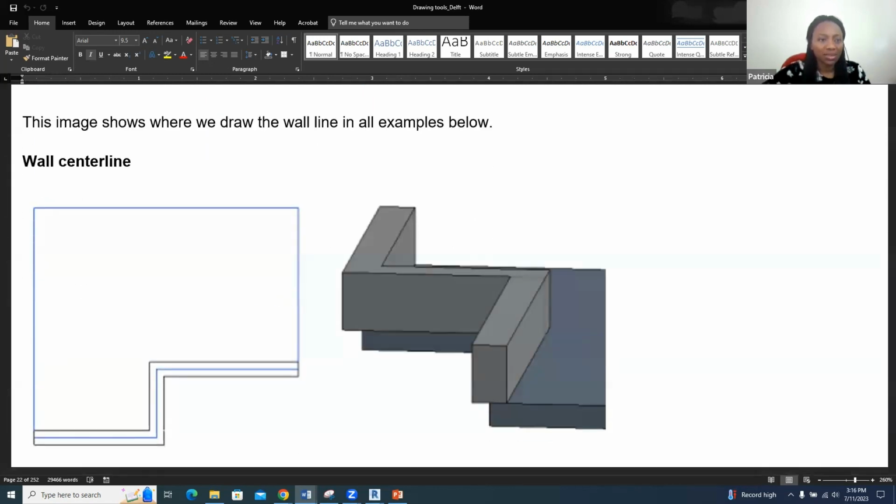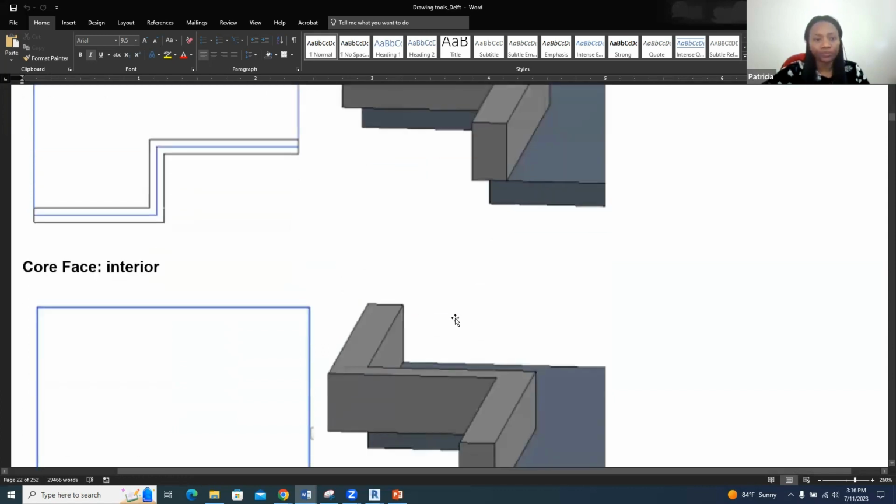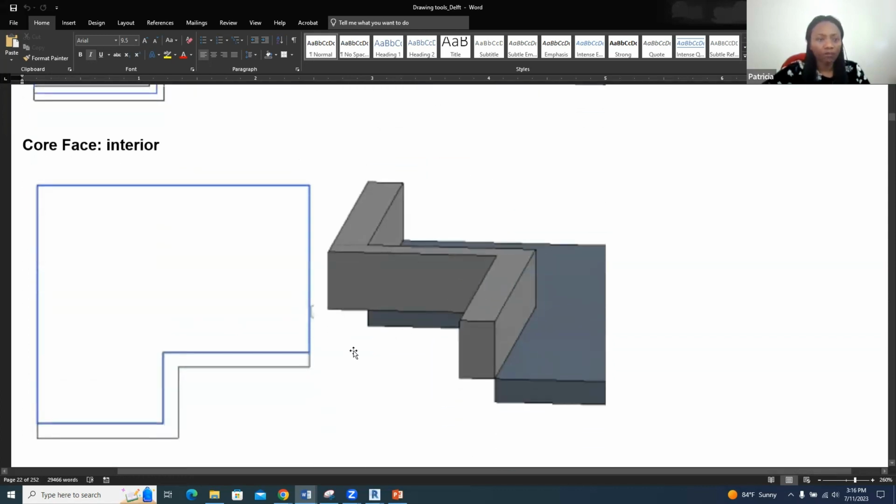So if this was the line and we draw the wall, this is the wall centerline. When you click it, the wall is drawn on both sides, and if you look at the 3D, you will see it like this. That means there's a slab and then there's a wall. And then for the interior, if we click on the edge, it will draw the wall on the outer part. So most times we want to know the direction that we're drawing it.